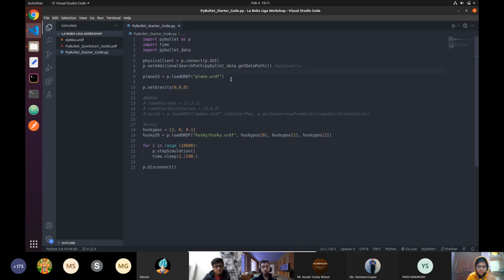And this loadURDF function returns a unique ID, which is present for each and every object which we have rendered in the simulation environment. So this was a quick intro of the loadURDF function and what pybullet_data and setAdditionalSearchPath functions do. I hope I am clear.